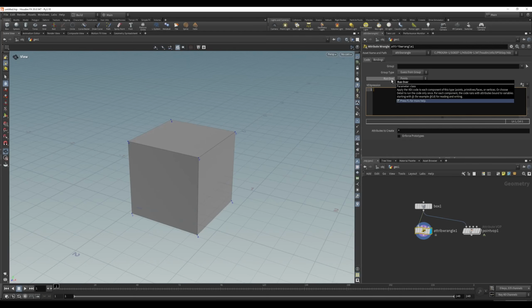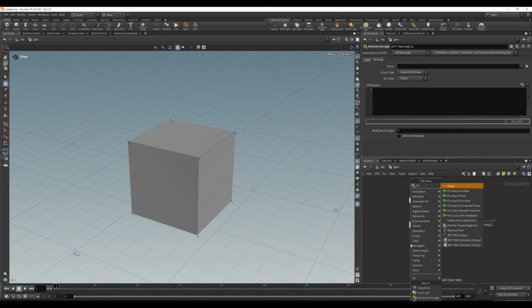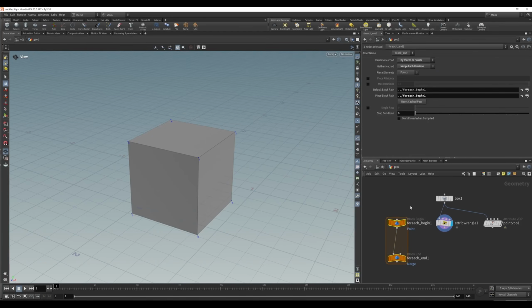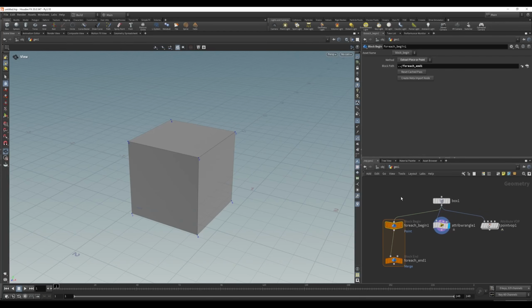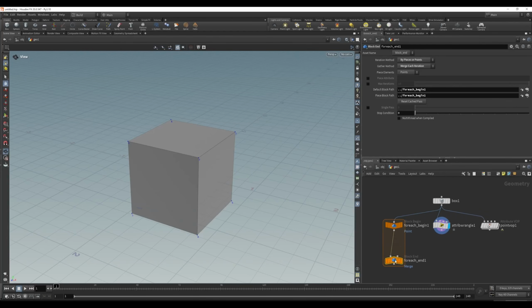For each component, the code runs with the attributes bound to the variables, starting with for example, @Cd for reading and writing. So what we're essentially doing here is we're taking our set of instructions, and let's say, for example, we had a for each loop that we're looking at through our tab menu here. We say for each point. Every time we loop through this block, we are looking at an individual point.